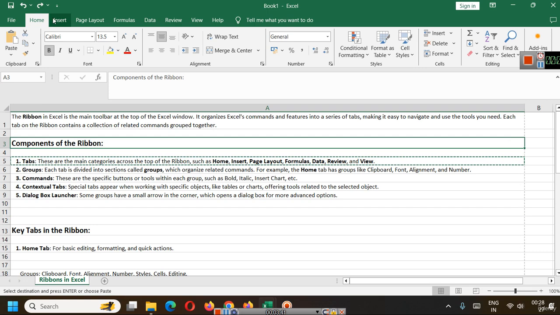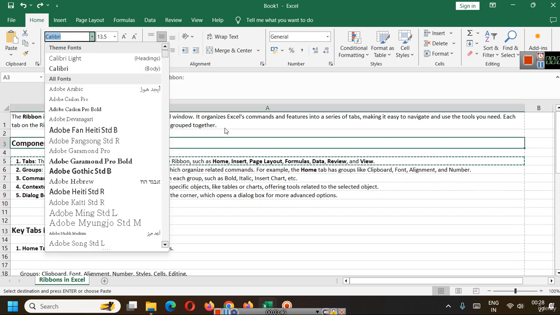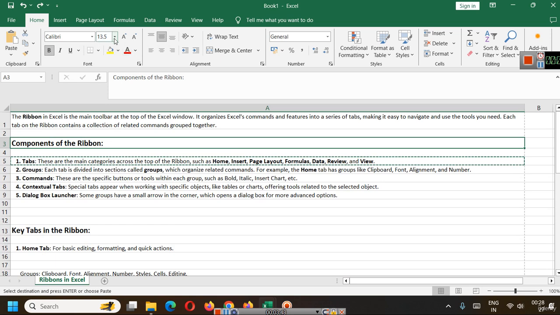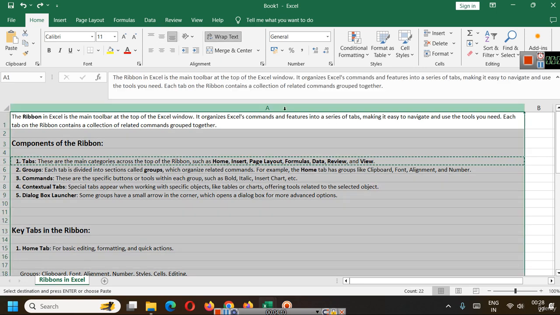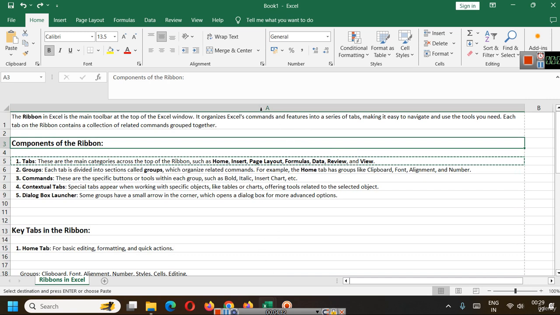Now here in the Home tab, you will see the option to change the font of your text, and the option to change the size of your text. You can change the font size, you can highlight, so you can fill color in a cell. And here each row in Excel has a number, which you can call a serial number or index, and every column in Excel is labeled with an alphabet letter.